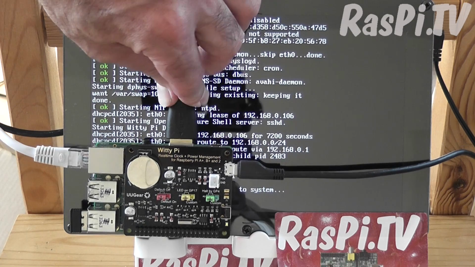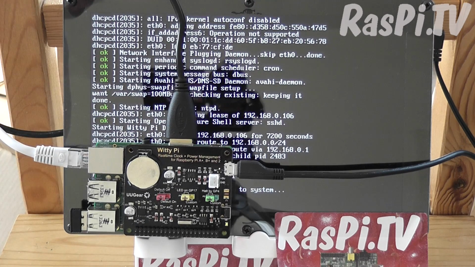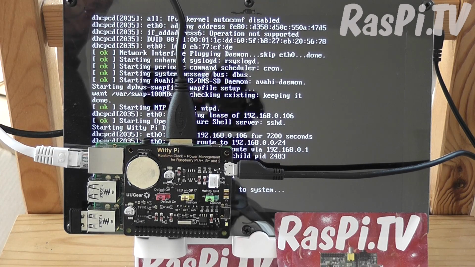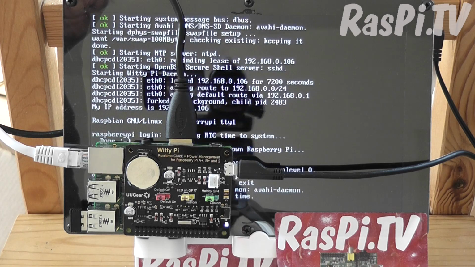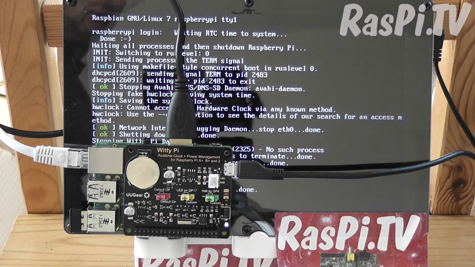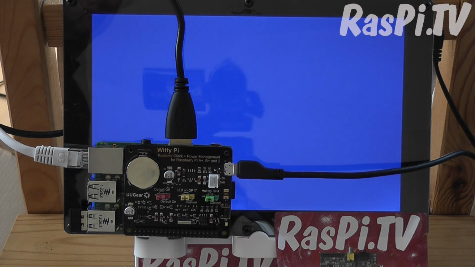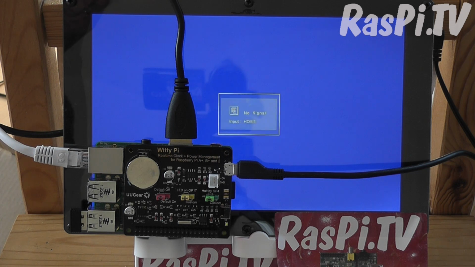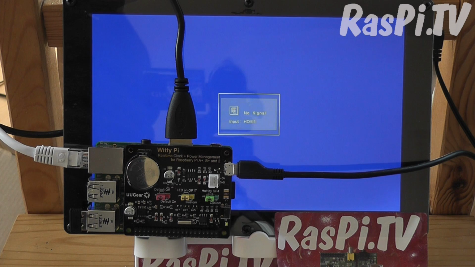So I'm just going to put that back there, and in about 1 minute the WittyPi should shut the Pi down because I've put it on a 2-minute cycle on and off. There you go, looks like it's shutting down now. And away it goes. And in about 2 minutes it'll go back on again because I've put it on a 2-minute cycle. So that shows you the WittyPi working, doing its job.